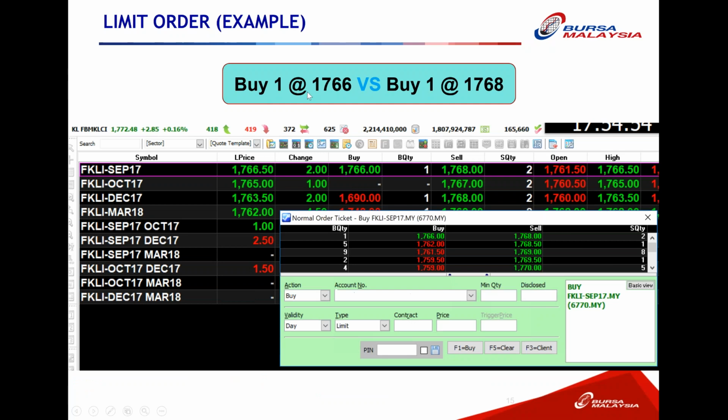So if I'm going to buy one contract with a limit order at 1766 versus one contract with a limit order at 1768, I give you 20 seconds. Think about it. What is the difference between these two? Before you think, I repeat, the limit order definition is that you are going to buy a contract at a specific price or better. Look at the actual bid and ask. What will be the difference?